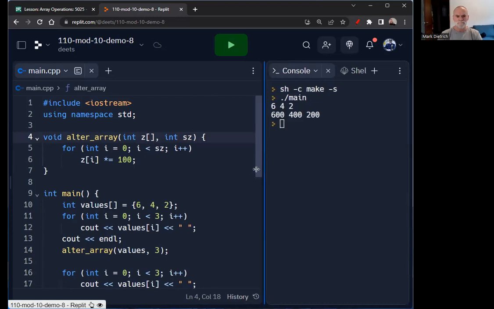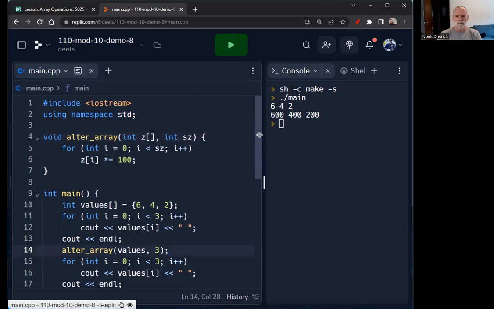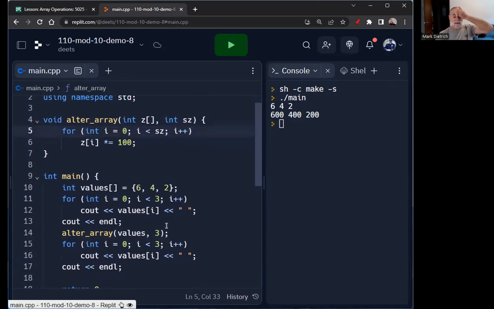Here's the final count statement there showing this. But you'll note that the array here never ever returned anything. It never returned the updated array. And yet the change is evident in the main function.